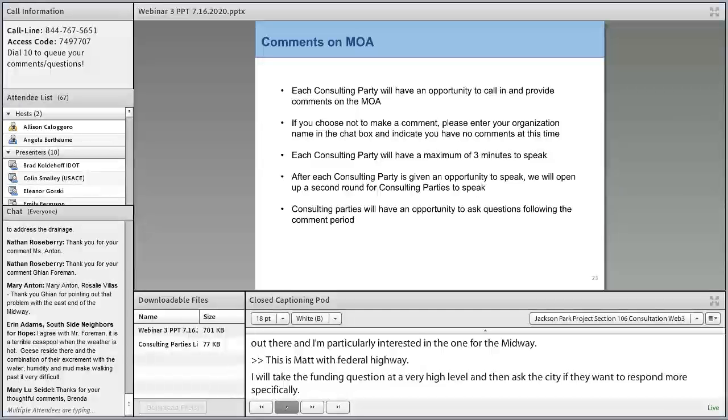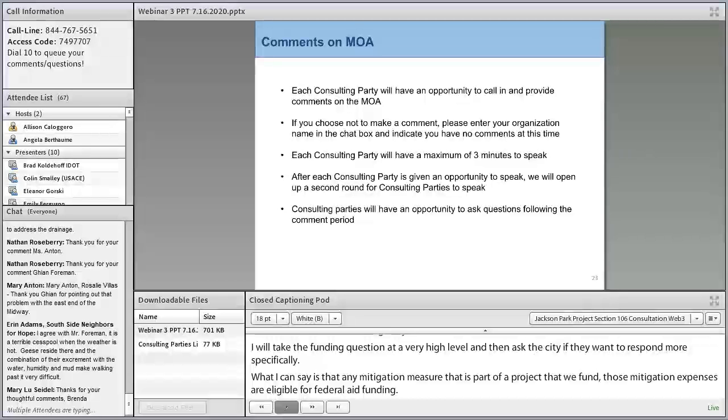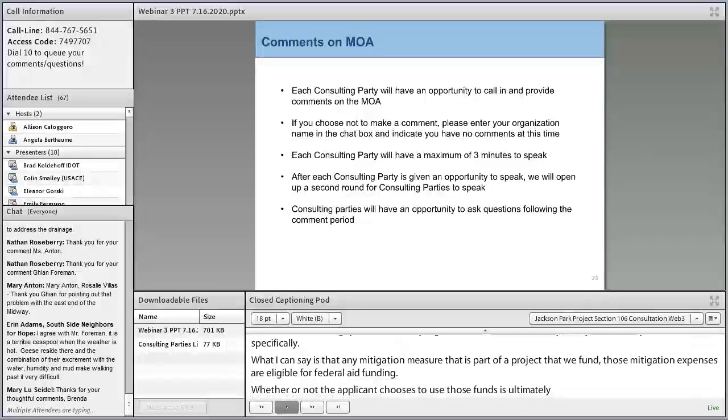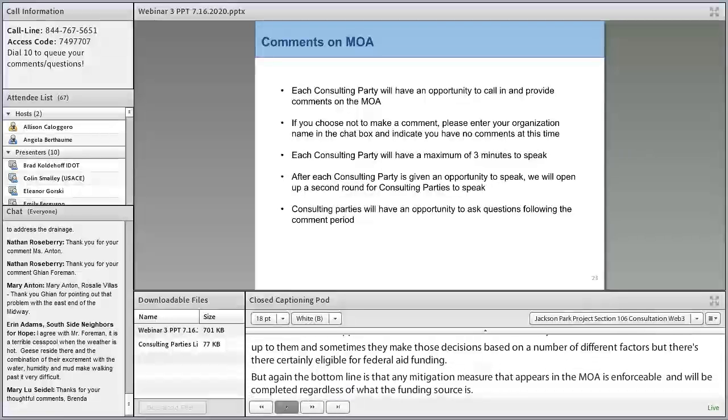Whether or not the applicant chooses to use those funds is ultimately up to them, and sometimes they make those decisions based on a number of different factors, but they're certainly eligible for federal aid funding. But again, the bottom line is that any mitigation measure that appears in the MOA is enforceable and it will be completed regardless of what the funding source is. So Eleanor, I don't know if you want to speak to any specifics on the funding of those mitigation measures at this time.